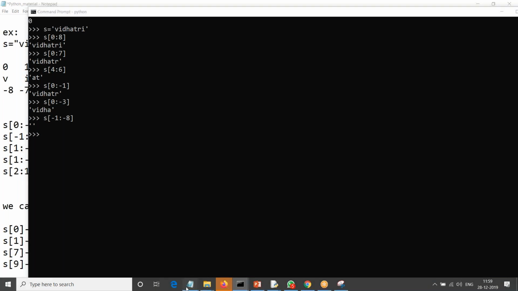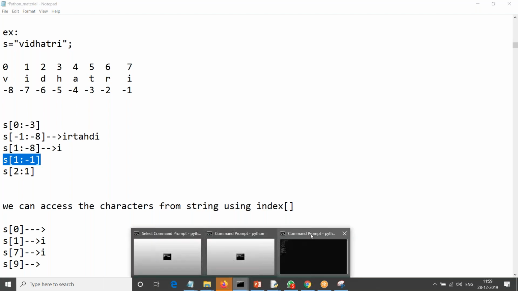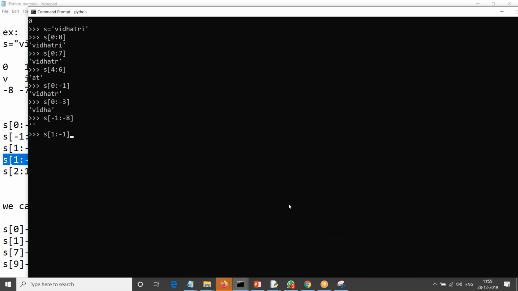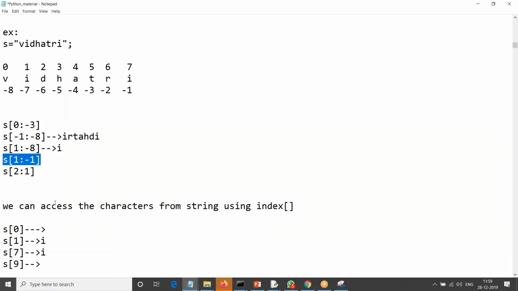Okay, still let's check a few more. There are a few more, right? 1 colon minus 1. This is something which, can we expect output for this? All of you folks, can you expect output? See this. Are you sure? Okay. Yes, this time. What is it getting? Okay. Perfect, right? Next, last one. Just to give you a better understanding, we are doing the last one.